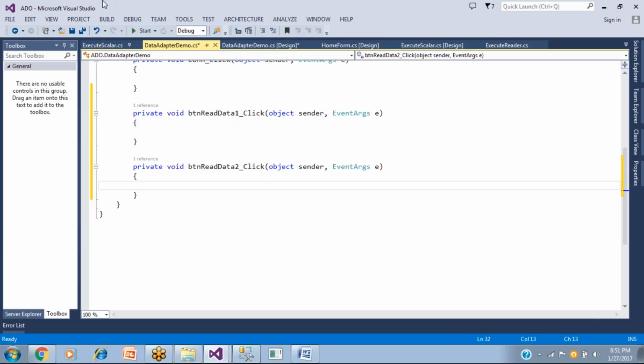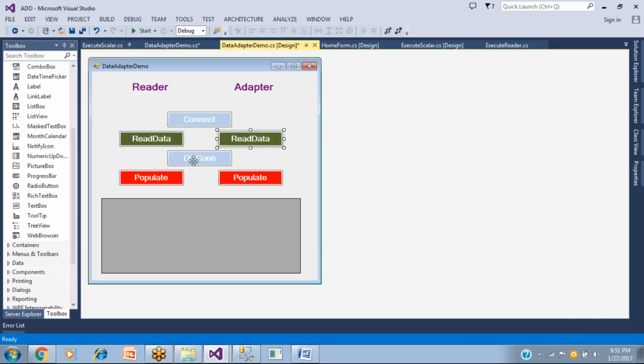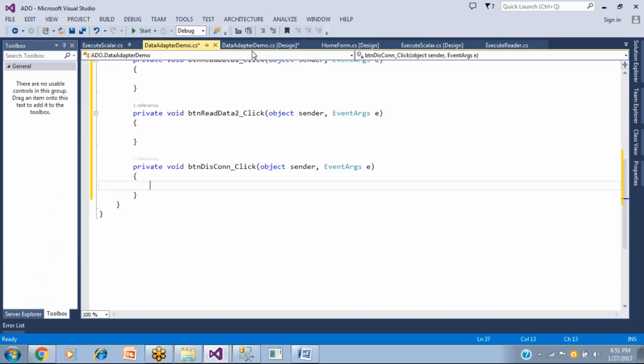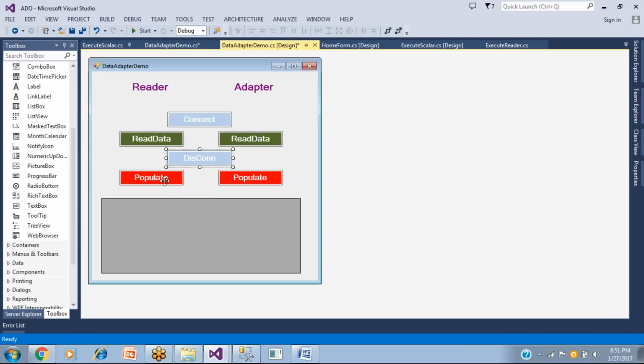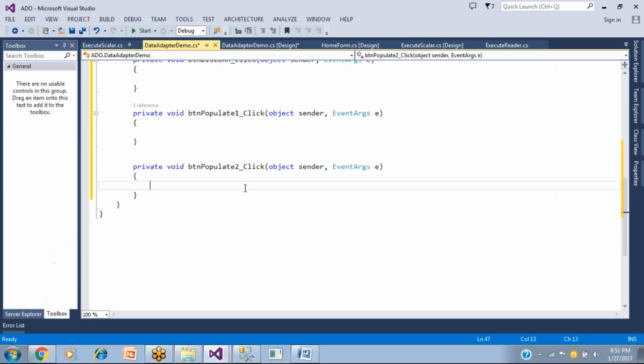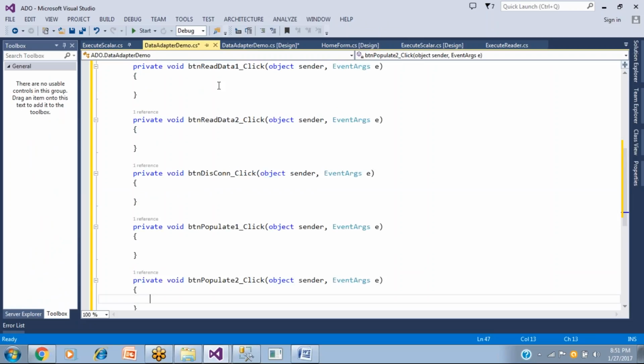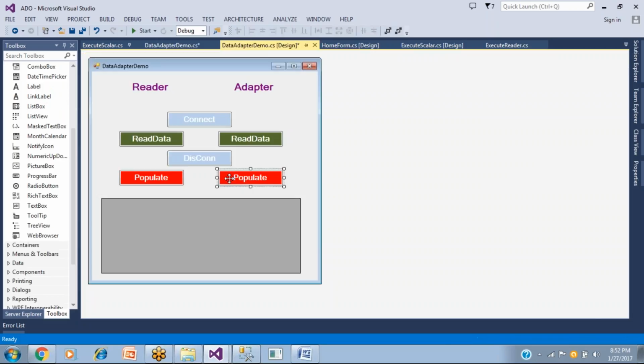Here disconnect logic is required, and I'll say what the purpose of that is, as well as populate 1, populate 2. So read 1, read 2, disconnect and populate 1, populate 2 are the buttons that we had. Let us write the right side portion. The center buttons are common for both jobs. The right side buttons are specific to the adapter and the left side buttons are specific to the reader.